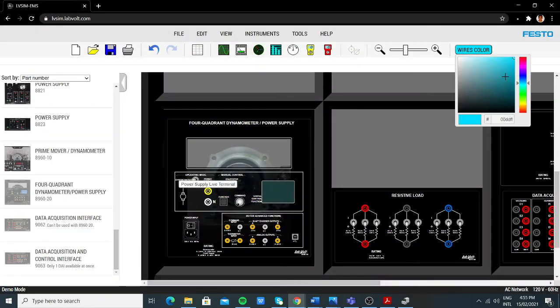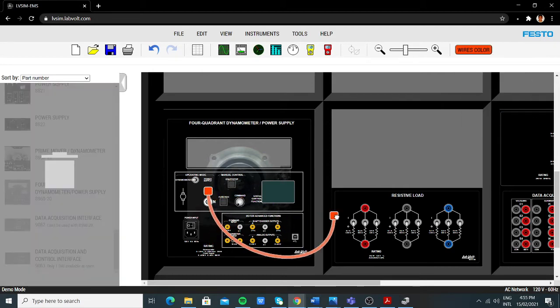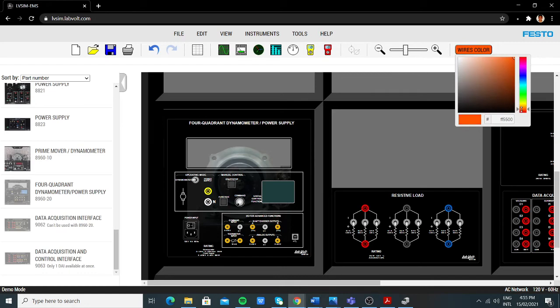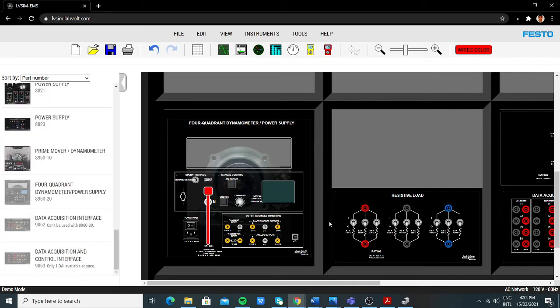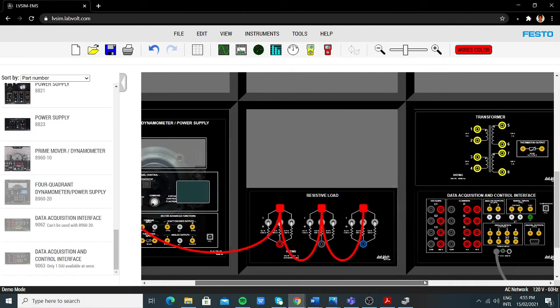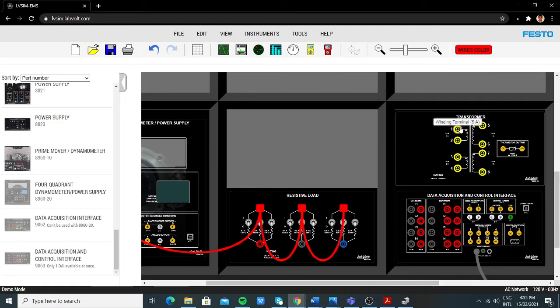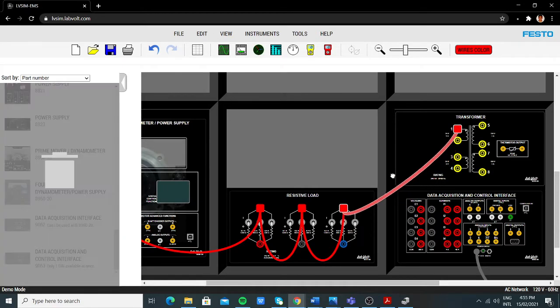So from the power supply goes through here, power supply, then we're going to connect it like this, and then it goes through the primary winding. So we're going to connect this to the primary winding.